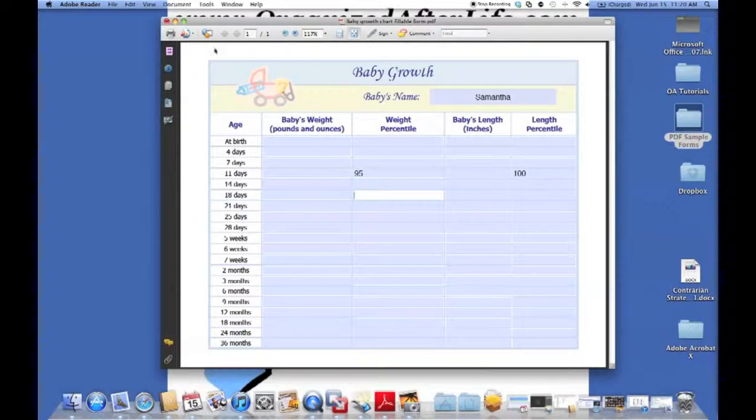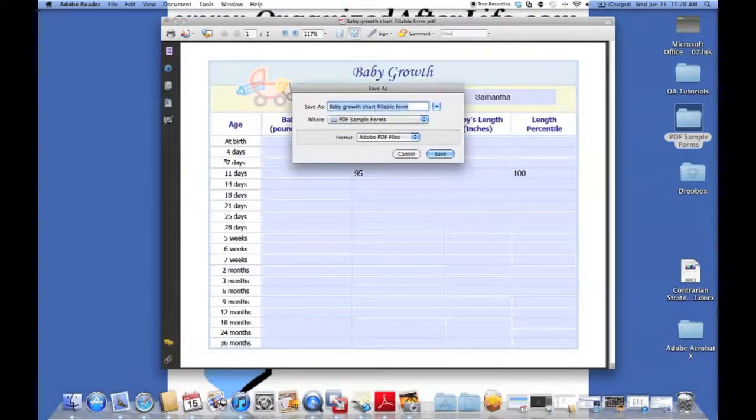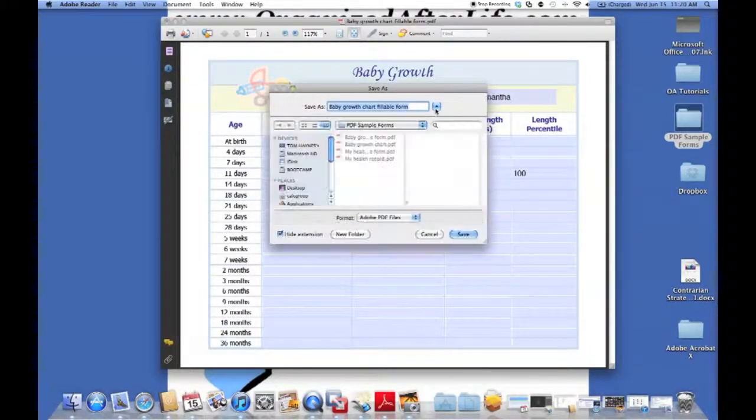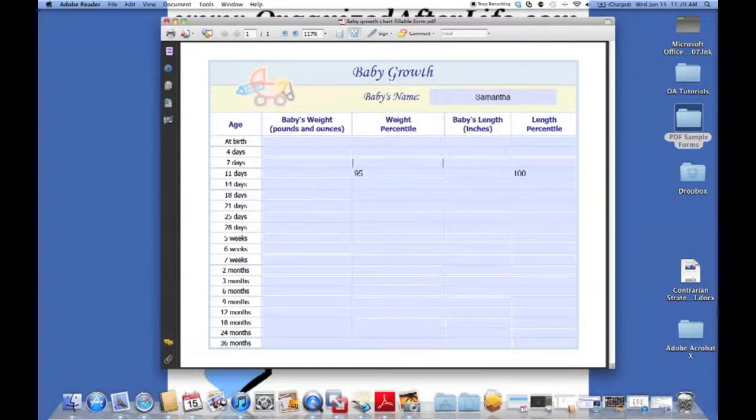Now when you go to save, you want to go in the top left and go File, Save As, and then you can choose the location of where you want to save it. Some more detail in here. Alright, so I'm going to go ahead and just save it to the default location. It says, does it already exist? Do you want to replace it? Yes. So anytime you make changes to your form, you want to go ahead and replace the old one.